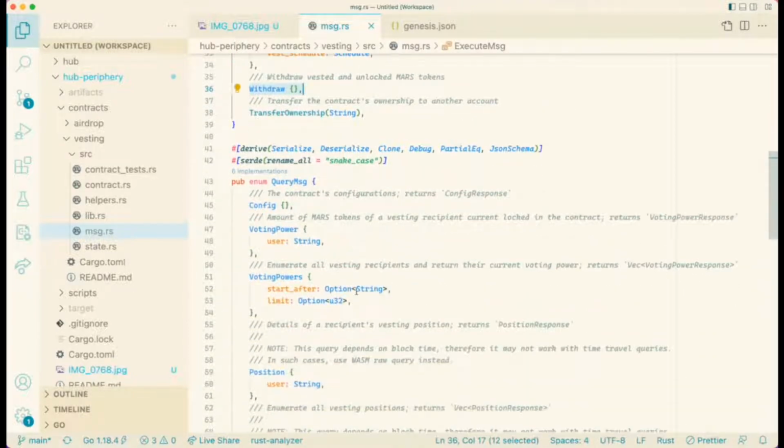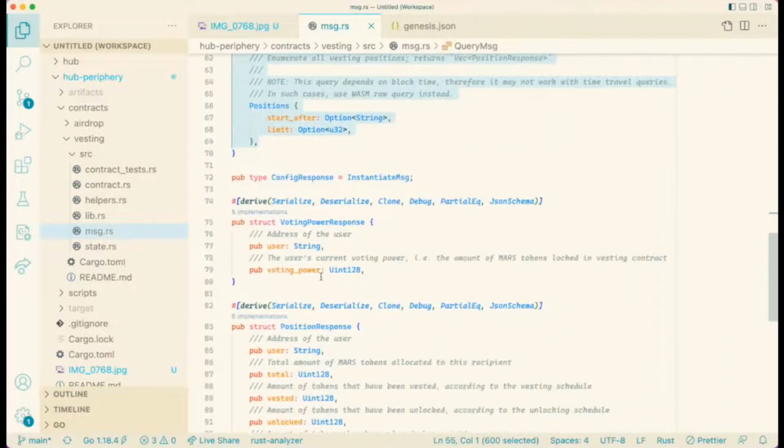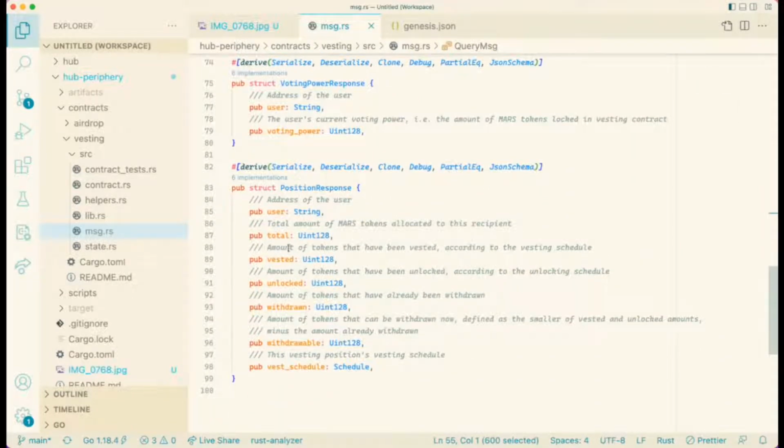We have a few query messages, the config of course, and the position. So position, we are going to return this data: the address of the user, the amount of token allocated, the amount of token that has been vested, the amount of token that has been unlocked, the amount that has already been withdrawn, the withdrawable amount, which is these two, whichever is smaller, minus this, and the schedule.